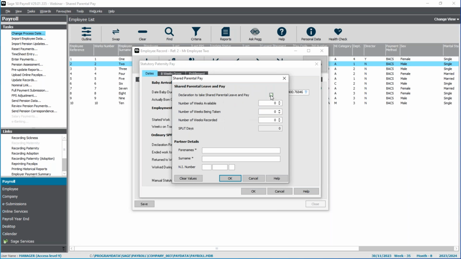So what we do here is we tick the box to say we've received the declaration. We will have received the form that goes to the partner's employer. Remember, both parents aren't necessarily going to work for the same employer. In fact, more often than not, they'll probably work for different employers. So we just deal with the person that we employ, and we use the information that they've entered on their form. What they've told us on the form is that there were 6 weeks of shared pay available, and they intend to take 6 weeks. That's what's available, and that's what they're going to take.